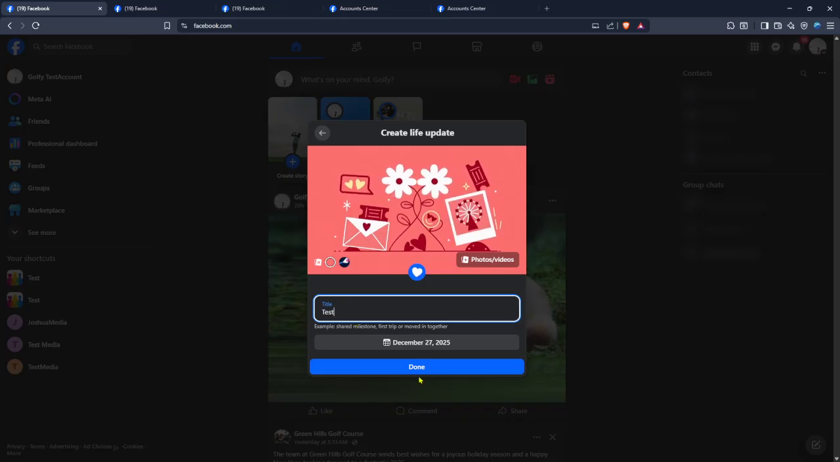Now enter your details. Give your live event a clear title, add a short description to provide context, and set the date the event happened. You can also add a location if it's relevant, tag people who are part of the moment, and upload photos or videos to make it stand out.